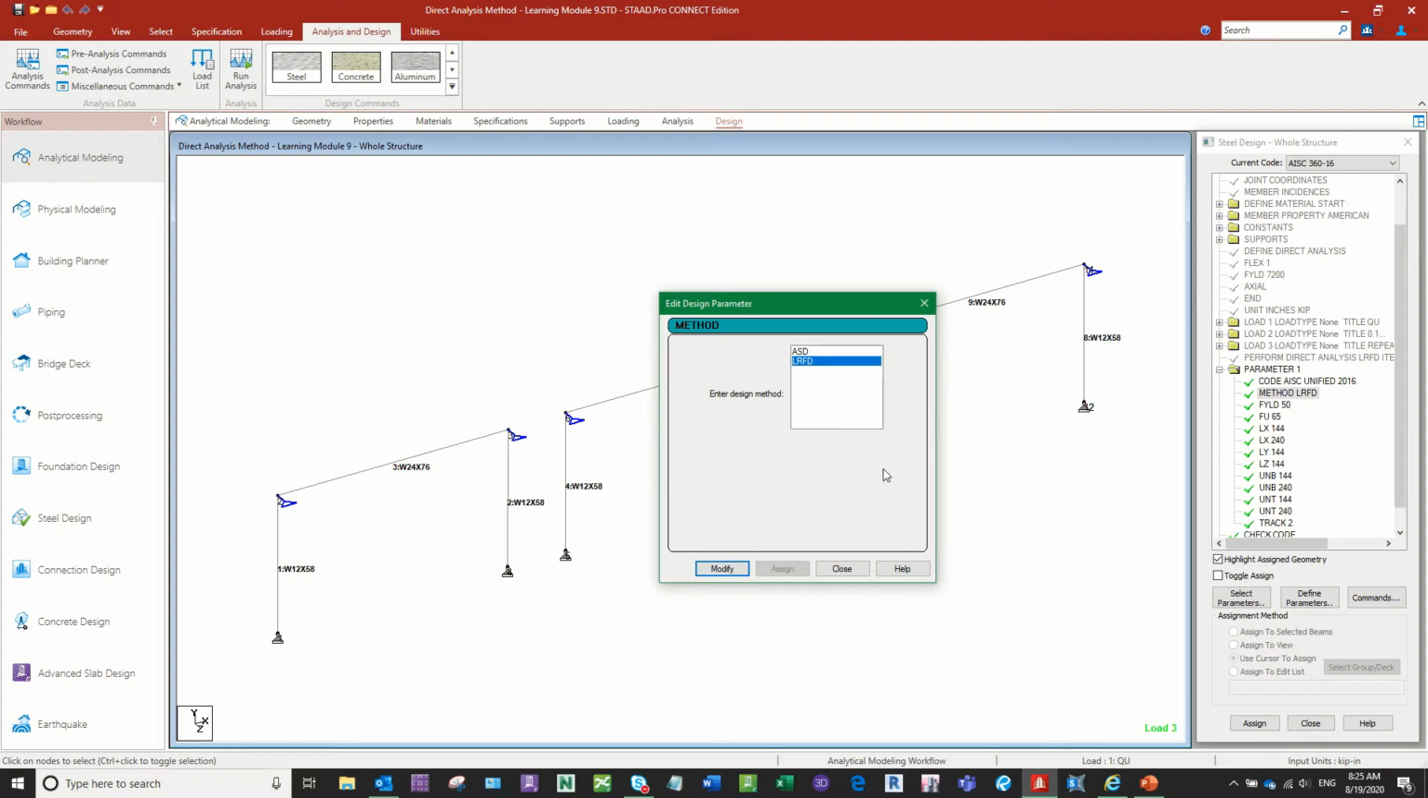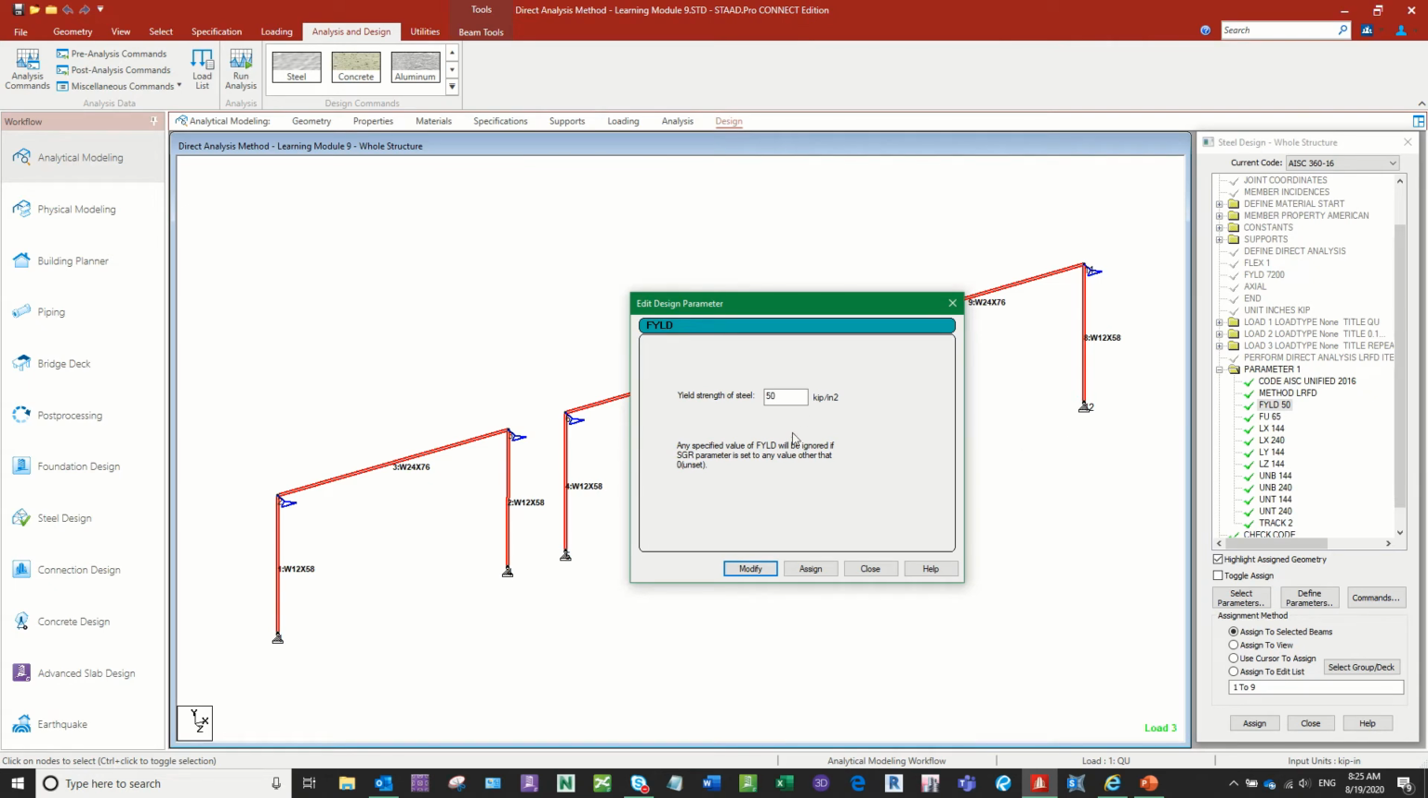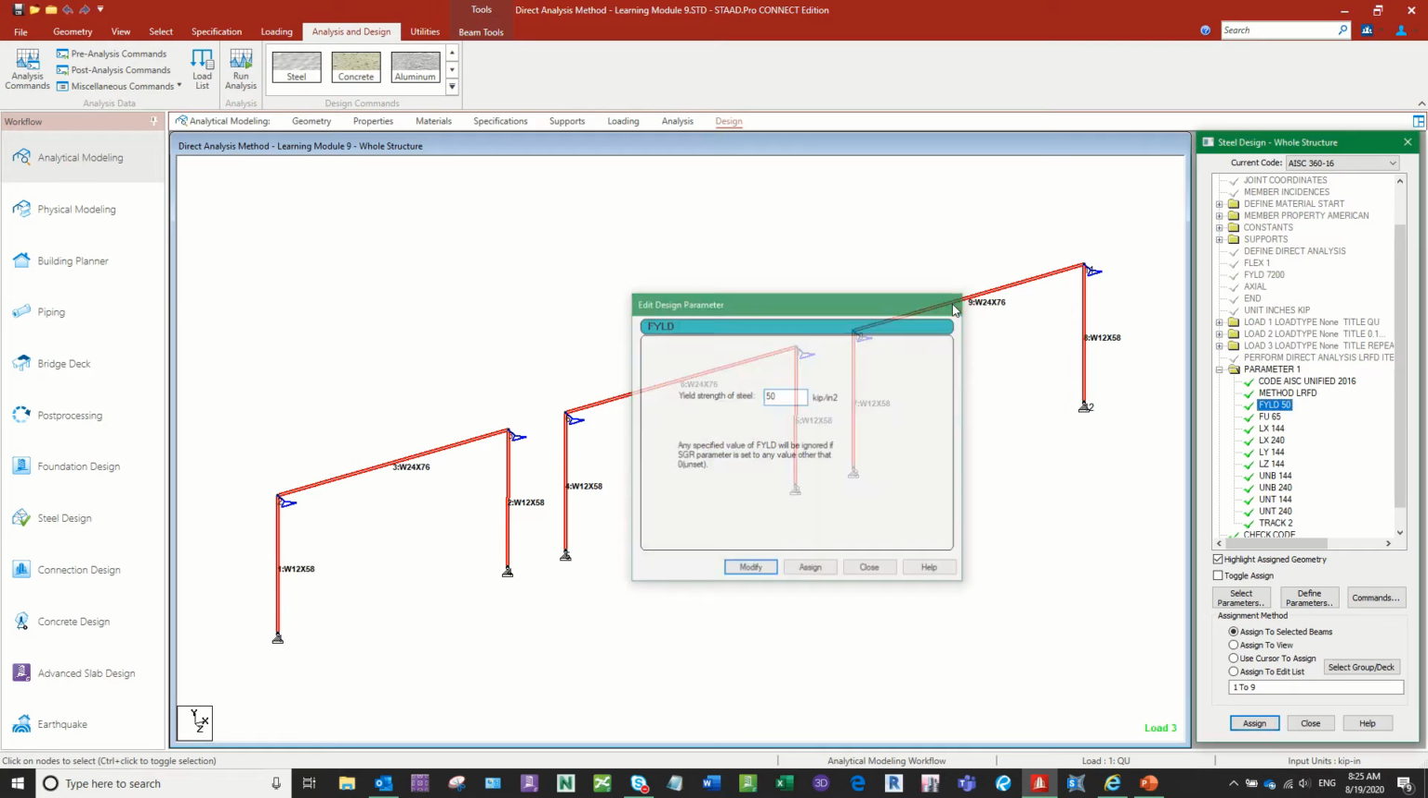So we have the code selection, 50 KSI, as I told you, the yield strength. Again, I'm specifying it here in a different location, because I could have all different types of members, and I guess on the design side, you need to specify the yield stress again.